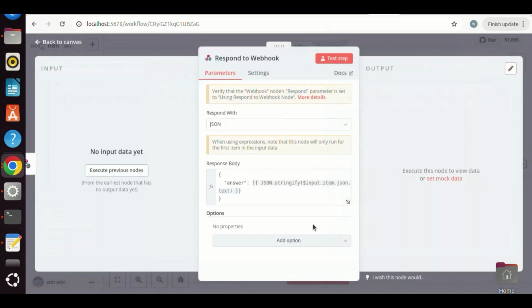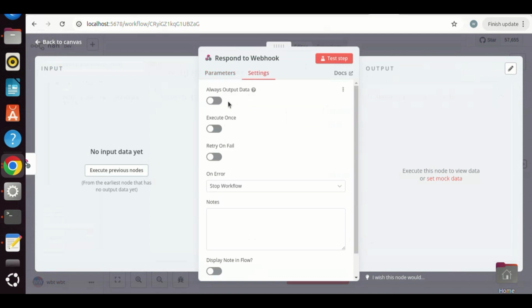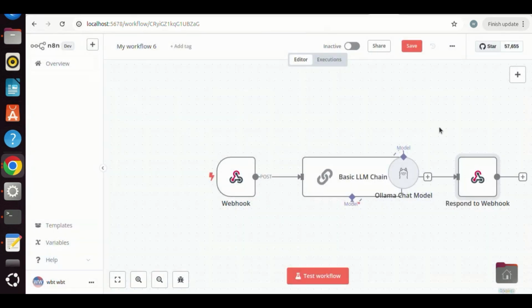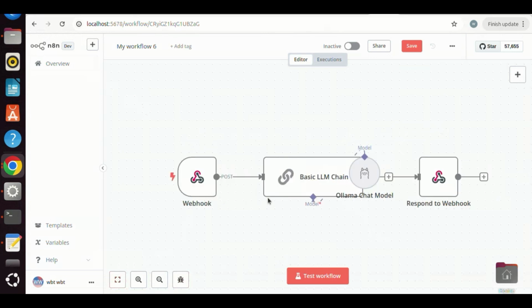We also add an option. We have the respond code with 200 as the default value. This means the successful HTTP request. In the settings, we choose Always Output Data. Now we have built a workflow. The webhook is the trigger to receive the user question from Voiceflow. The DeepSeek gets the question and replies with the answer. The answer is passed back to Voiceflow via the respond node.